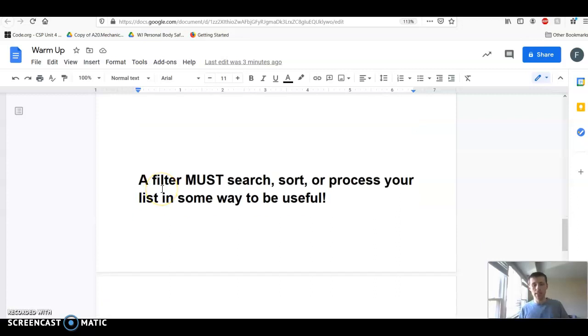So your filter must either search, sort, or process your list in some way. If you just put it out there and we're like, hey, I did one, no, you're not getting credit for that. So please go back and rewrite it if you were one of the people who did that.